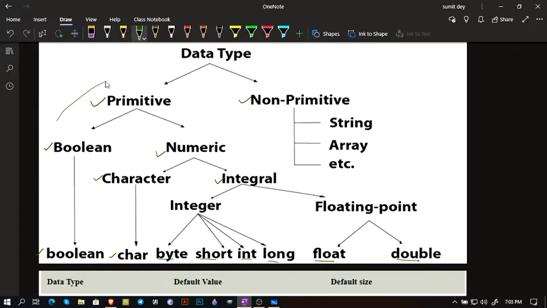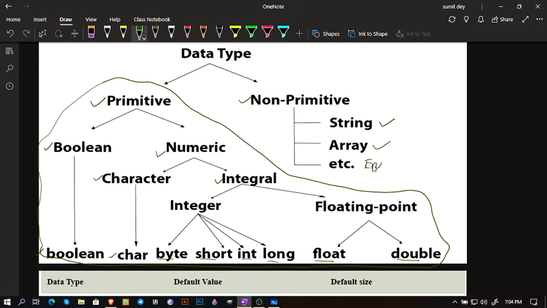So this whole part is the classification of the primitive data types, and this part is called the non-primitive data types. Strings are an example of non-primitive data types. Arrays are an example of non-primitive data types. There's something called an enum, which is also a non-primitive data type. We will not be covering enums, but we will be learning about strings and arrays.